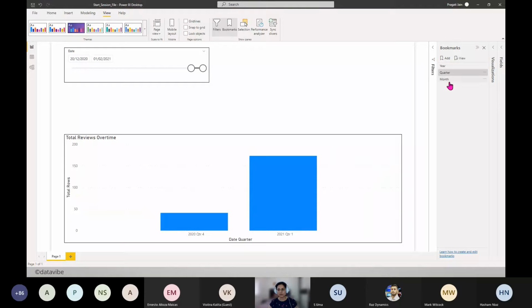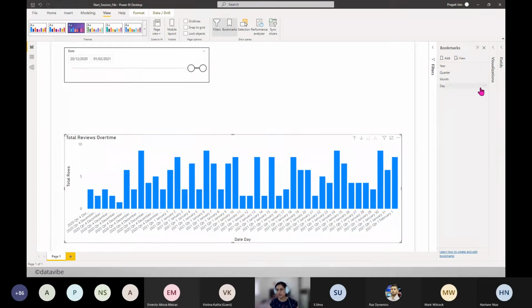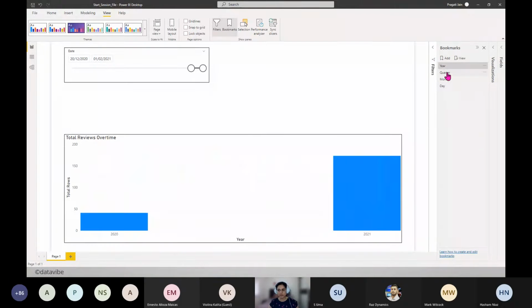Year, quarter, month. Perfect. Now let's create the last one, which is at the day level. So click your chart, take it to day level hierarchy, click on your bookmark, make sure to select selected visual and then just update it. Perfect. Now let's just test it. Year, quarter, month, day. Okay.